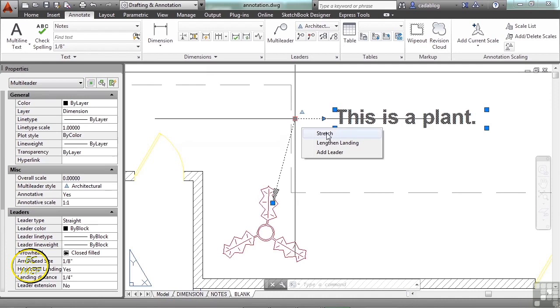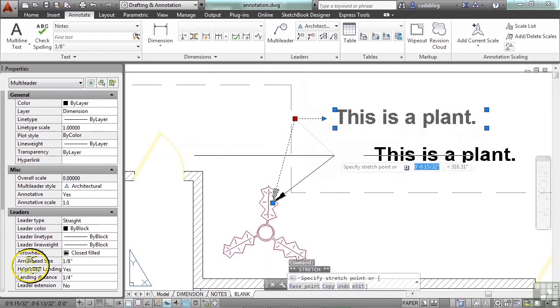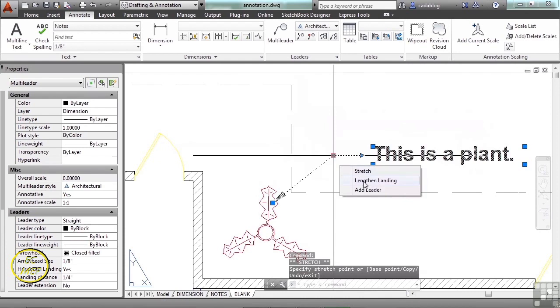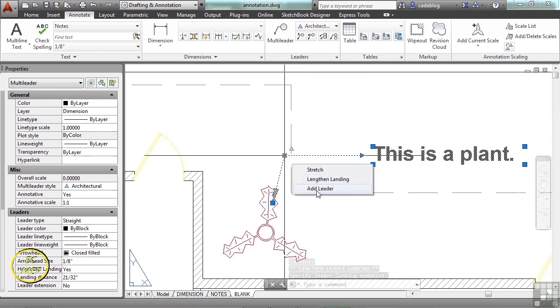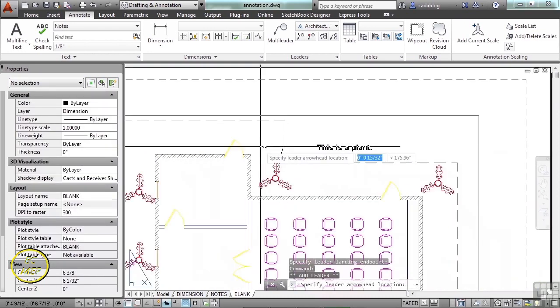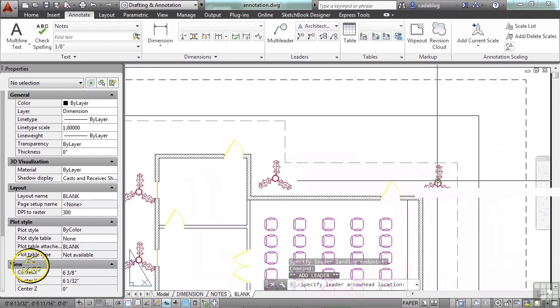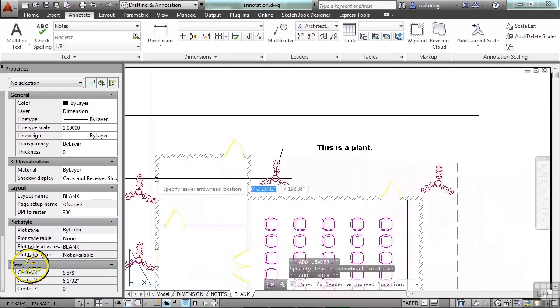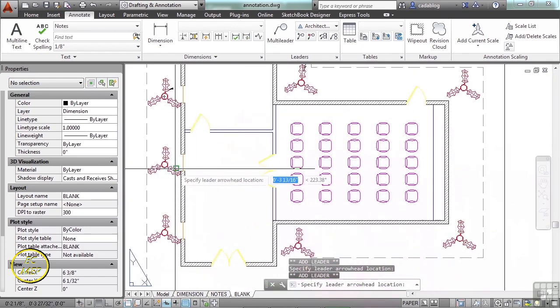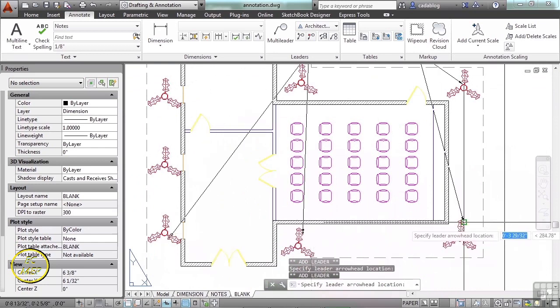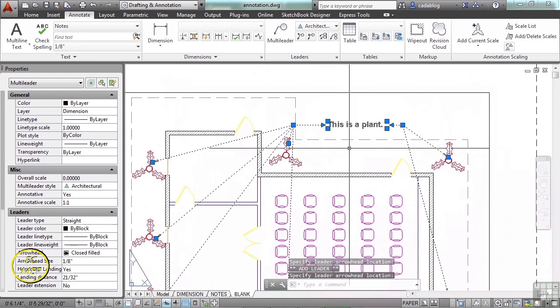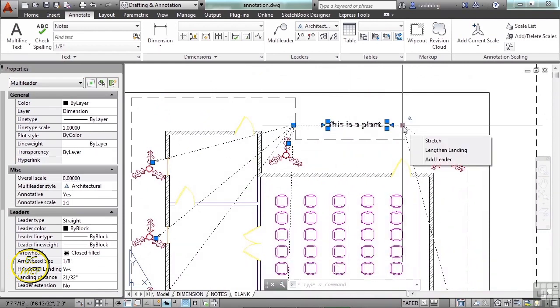I get the stretch command, which is what it defaults to, or I can lengthen it. So I can lengthen the landing, or I can add another leader. Thus the term multi-leader. Now this is going to be a real ugly leader, but I wanted to demonstrate to you how easy it is to do. And this side has the exact same features as well.